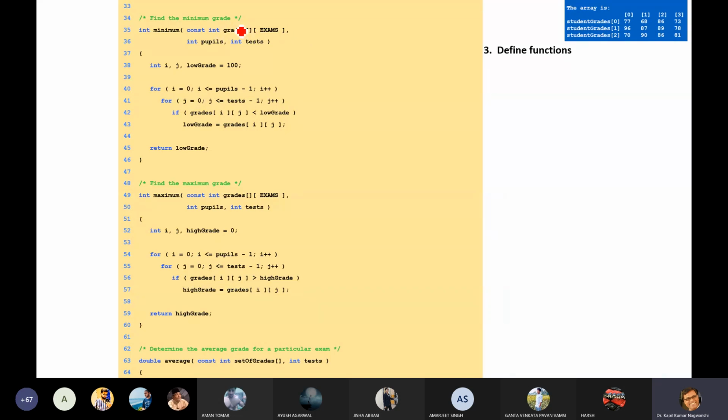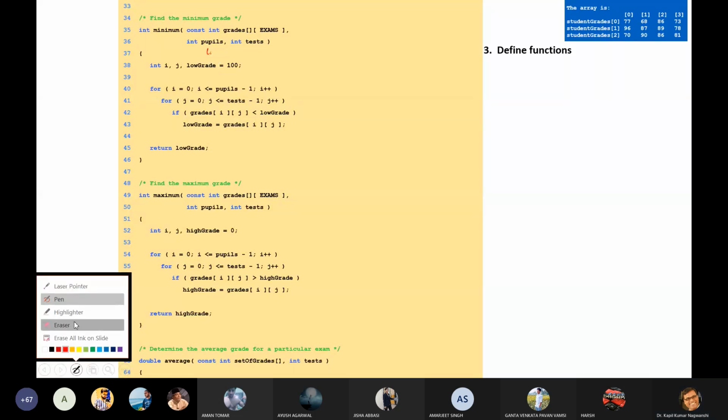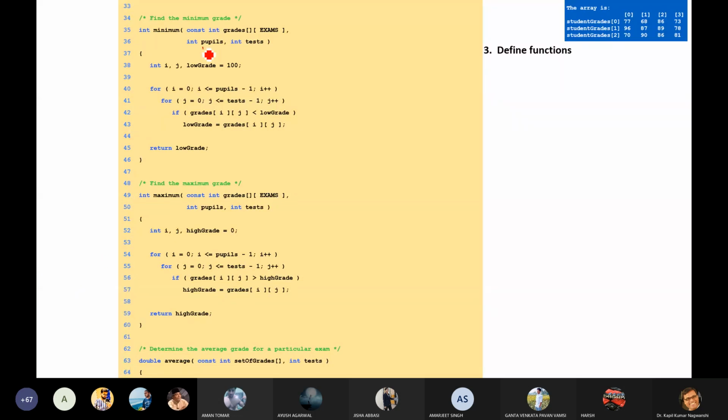So this function uses the main array and the row, not low, this is row. And this is our column. Okay. Now, what are i and j? They are nothing, they are used for the loop. So i and j will be written. And another thing, low grade is 100. So this is our low grade, it is stored as 100.